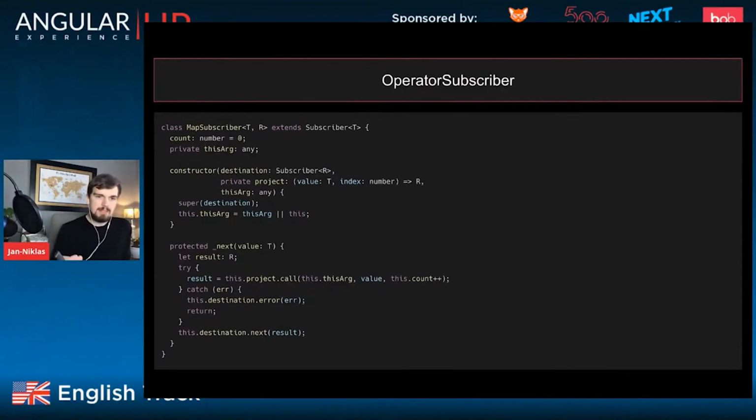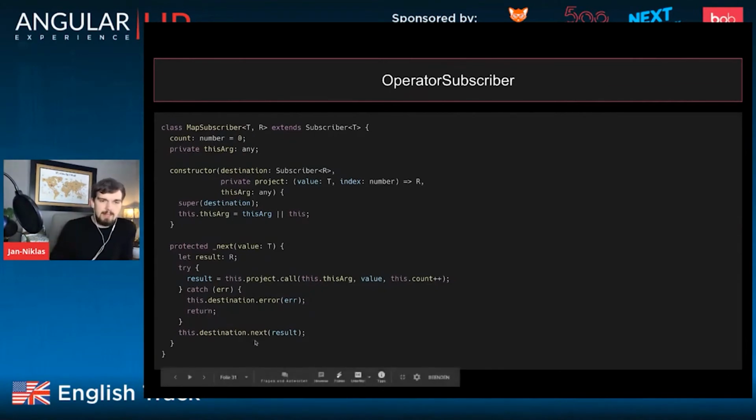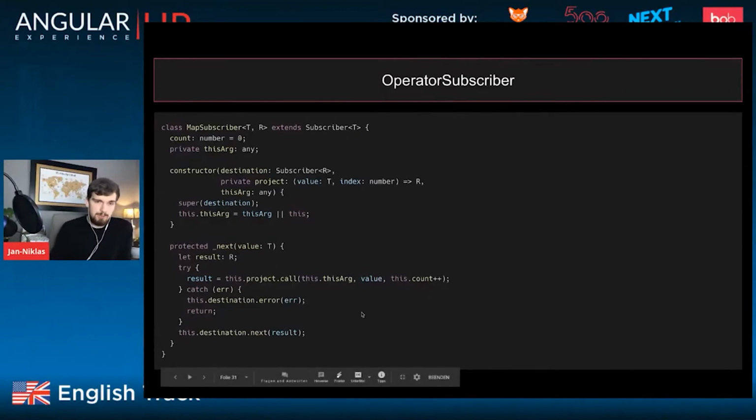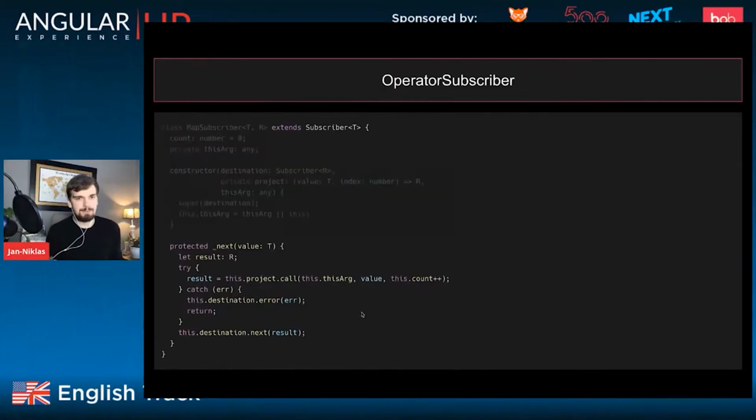And this next method is then handling the next emission, calling the projection function in a try-catch block, because imagine inside the map operator, the function that you passed throws an error. This way we can ensure that we catch this and redirect it to the error channel of the observable. And lastly, in case there was no error, we emit the result of the function passed to the map operator.